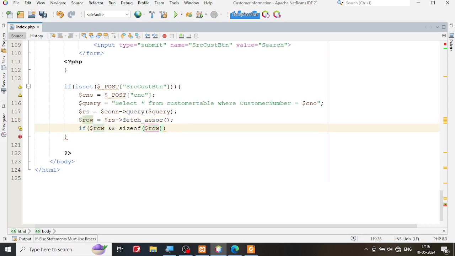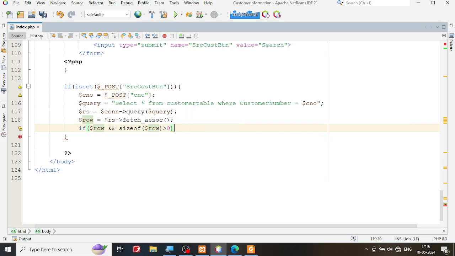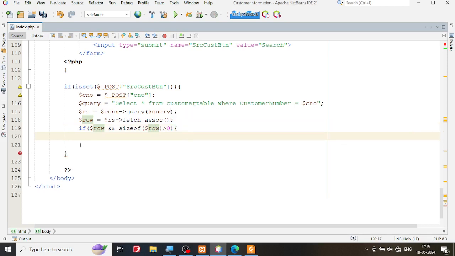If the length of this array is greater than 0, that means you are getting something in that particular array. So when you call this particular function, that is fetch associative, you are going to get an array. If the size of this array is greater than 0, that means at least one row is there in that array. Then you can do something about it. Otherwise, there is nothing you can do.